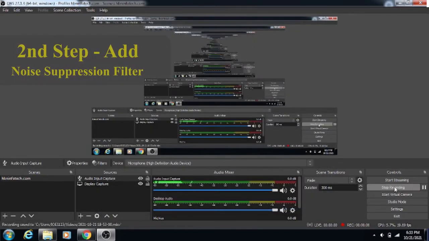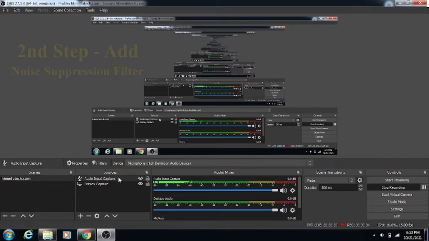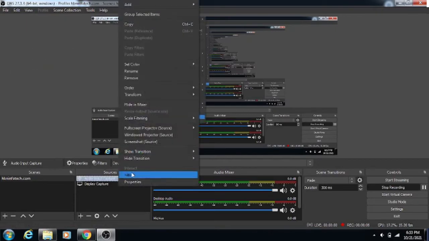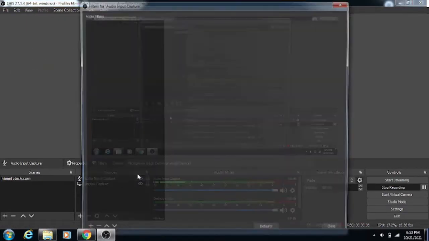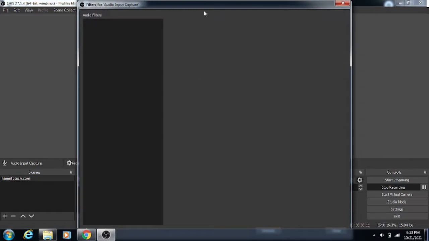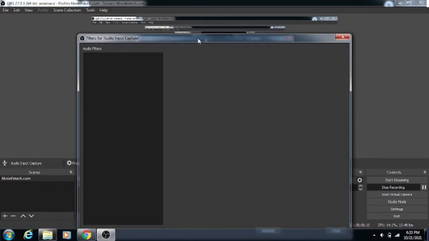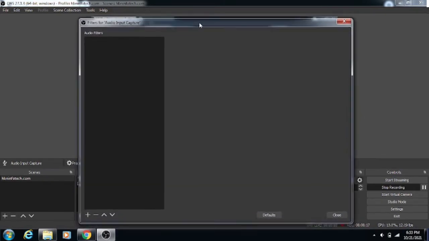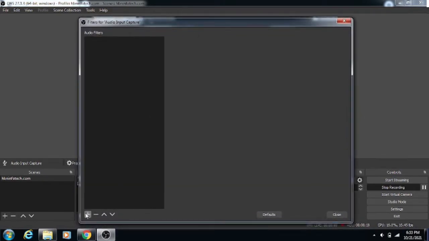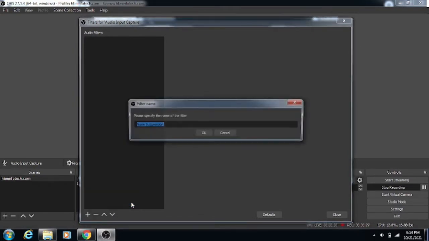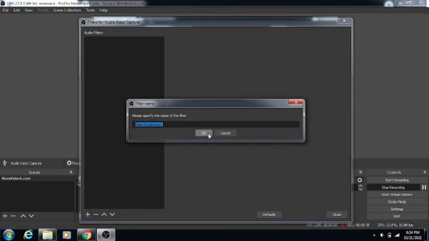Now the next thing you want to do is right click on audio input capture and click on filters. Resize the window if you are unable to see the options at the bottom of the dialog box. Then click on the plus icon. Then click on noise suppression filter. And then click on the OK button.